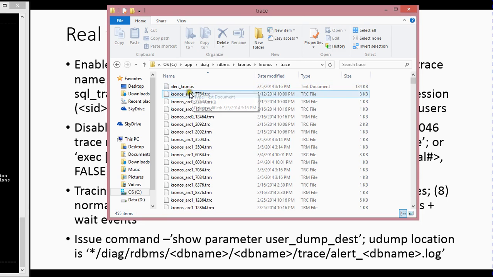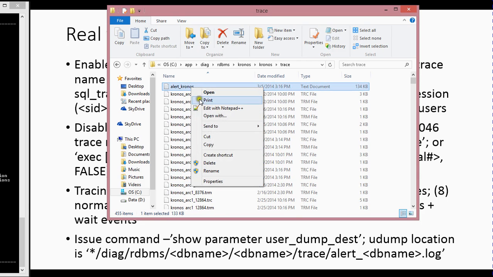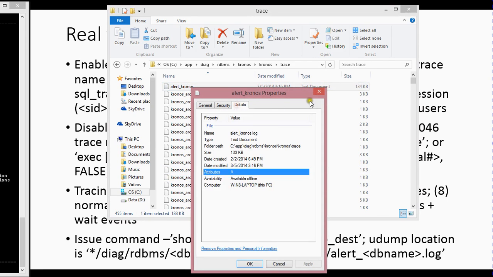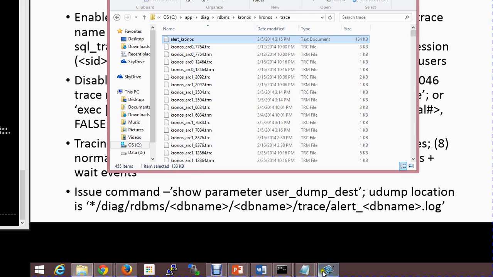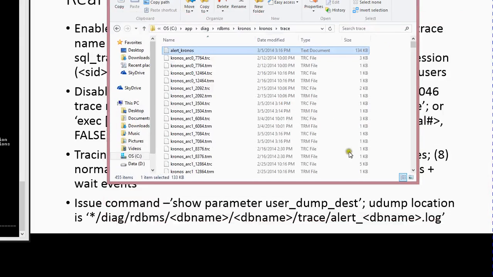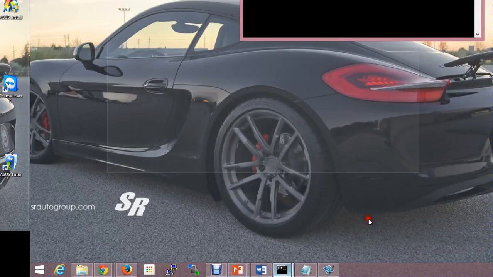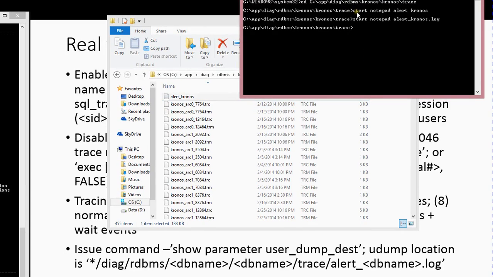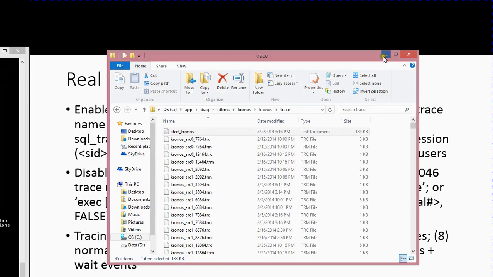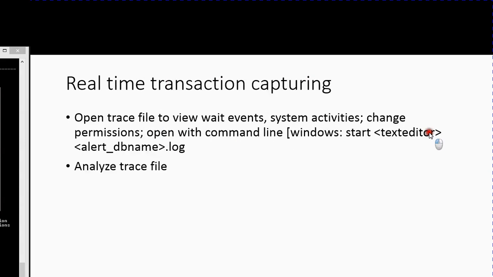The alert underscore my database name dot log. I had difficulties opening this file last time, and I just used my command line to do it. Let me minimize and close this. This is a very neat trick if you are struggling to open up your Windows file. There you go.